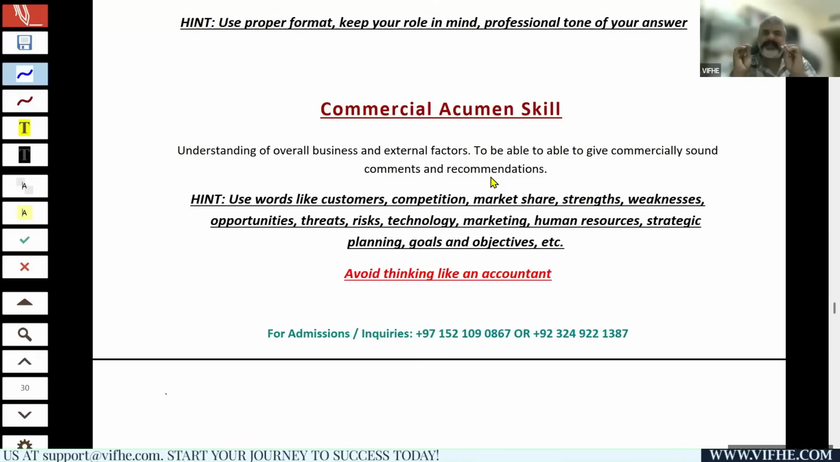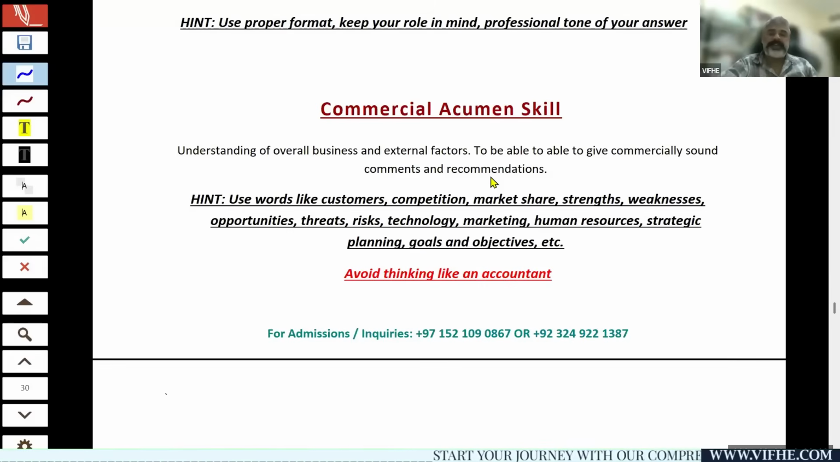And this is exactly what is required for SBL. Commercial acumen means that you are able to talk about non-financial things like staffing, HR, IT. Clear? Any questions on commercial acumen? Yes or no? Any questions on commercial acumen?